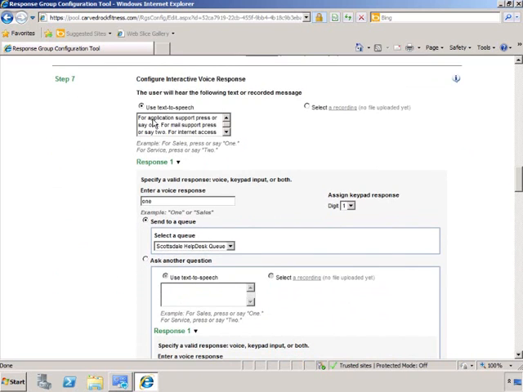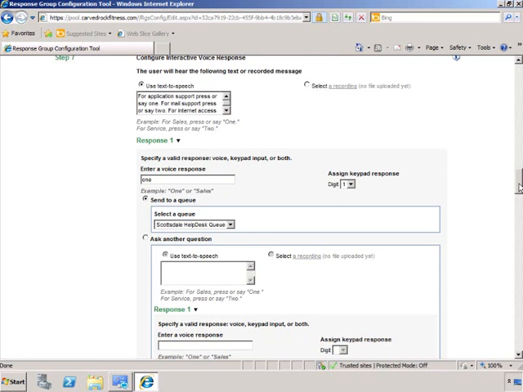You can see in step number 7, this is where the interactive voice response comes in. We can define a prompt using either text-to-speech or a recording, and based upon the response coming back from the caller, we'll dictate how we handle the call. So for example, for application support, press or say 1. For mail support, press or say 2. So if you come back with the first response of 1, whether you're using a voice response or a keypad response, we can either send the call to a queue or we can ask you another question. And that second question can also have 4 responses, and each of those responses can have a corresponding queue.